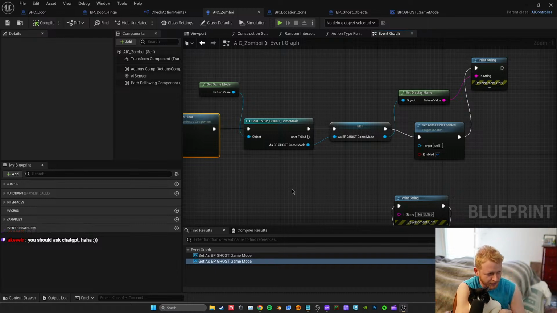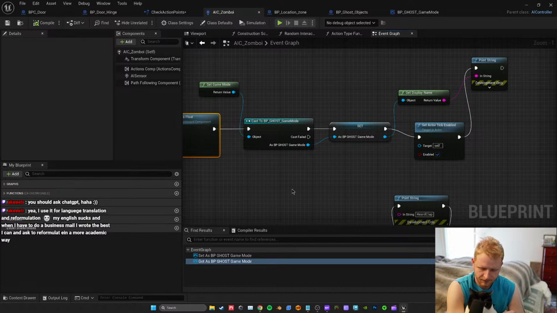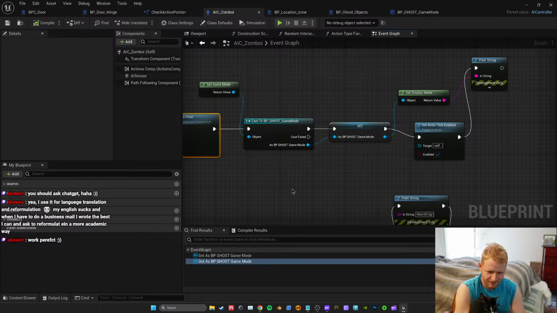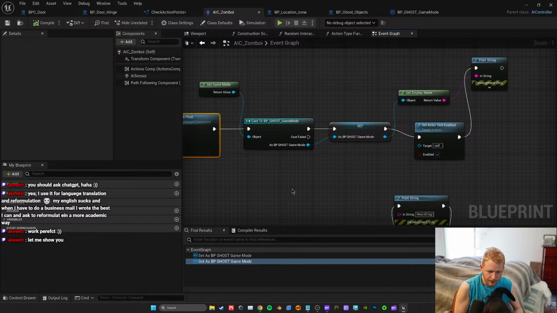Got a little gremlin here. Use it for language translation and reformulation. English sucks, so I have to do business the best I can. Nice, that's a great application. Yeah, you know what you're doing.